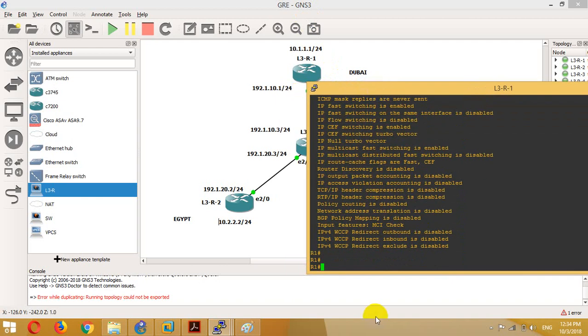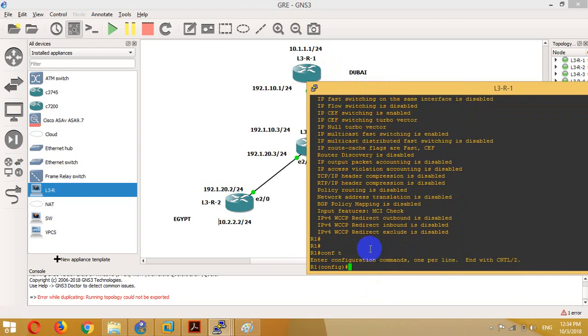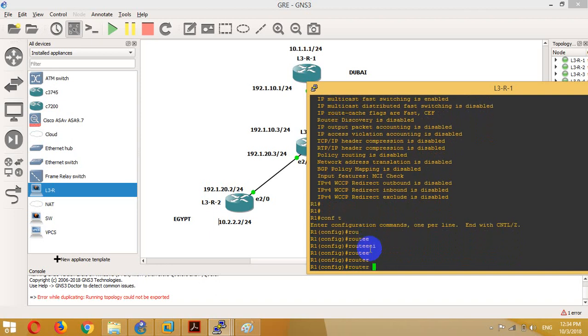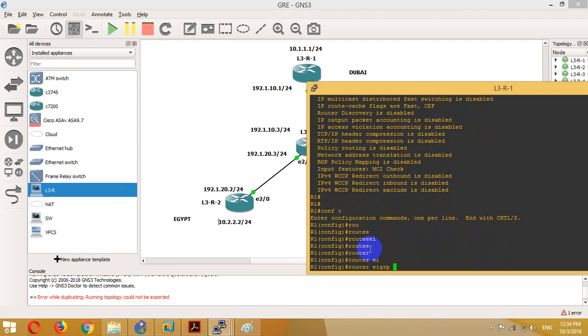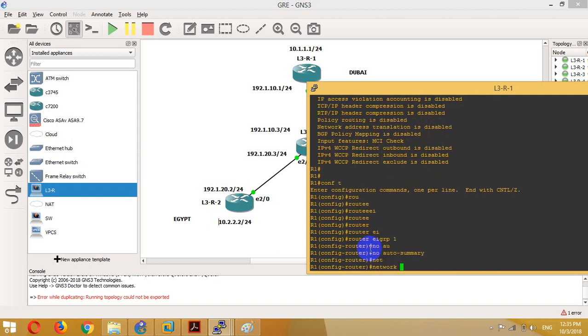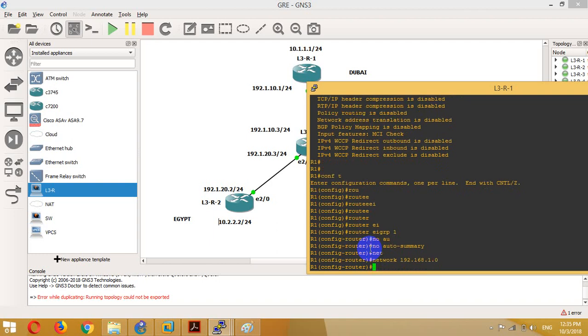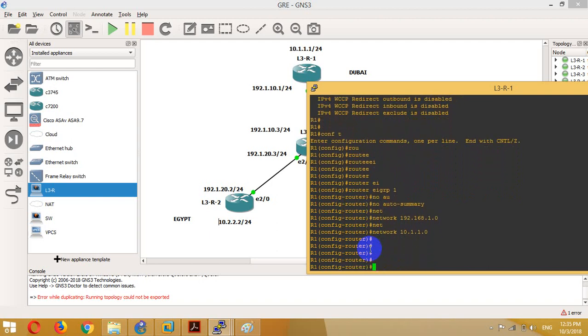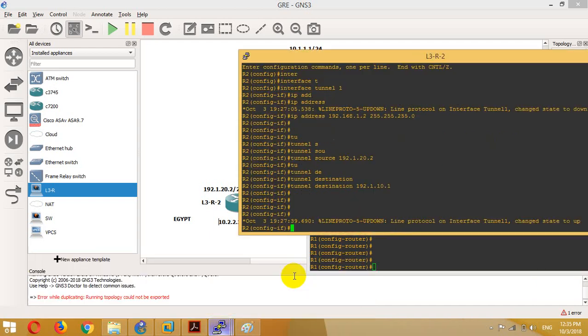Now, the advantage here, guys, is that we can enable routing. What we can do here is configure EIGRP. So we'll say router EIGRP 1, no auto-summary, network 192.168.1.0, and network 10.1.1.0, like that on router 1, and on router 2 as well.